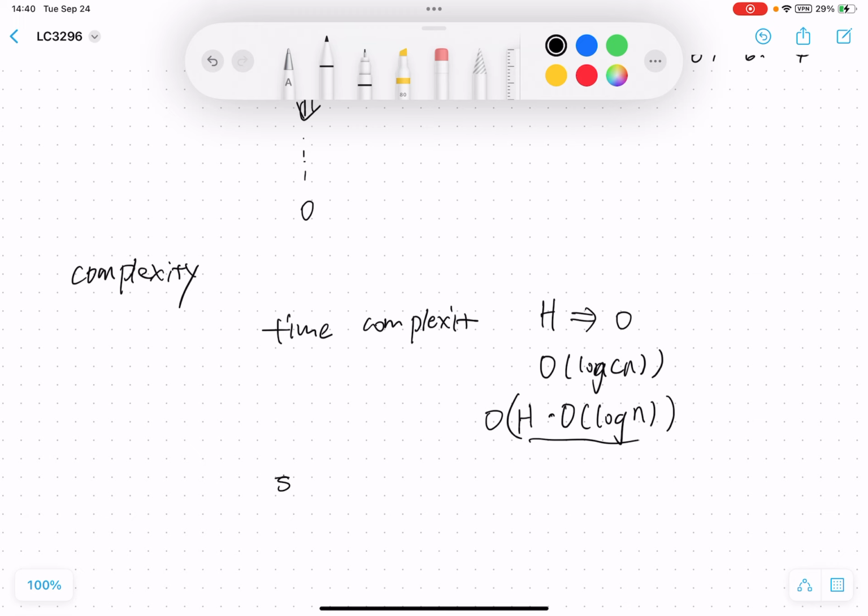In terms of space complexity, we generate a priority queue, and the space complexity of a priority queue is O(n). So the space complexity is O(n).